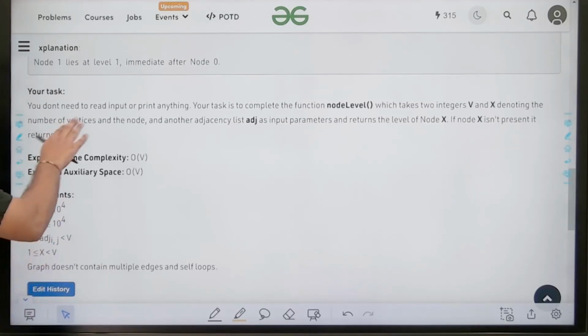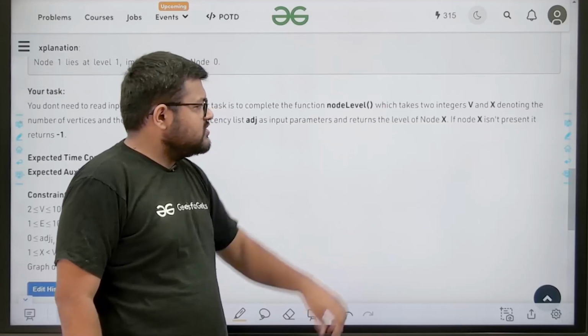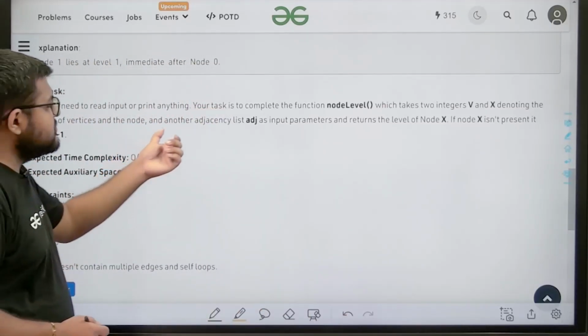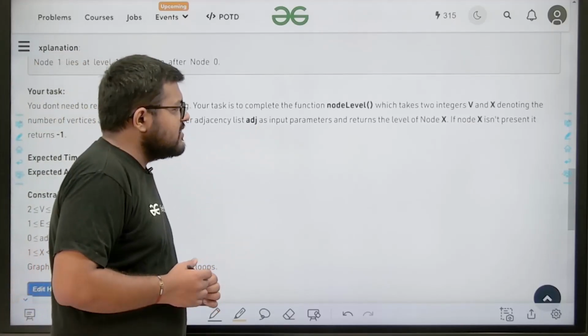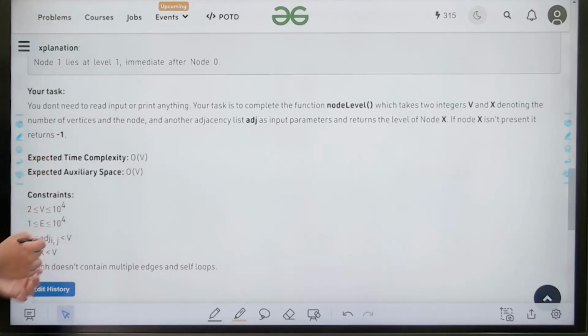You do not need to read input or print anything. Your task is to complete the function nodeLevel, which takes two integers v and x denoting the number of vertices and node, and another adjacency list adj as input parameters, and returns the level of node x. If node x isn't present, then return minus 1. The expected time complexity is O(V) and expected auxiliary space is also O(V), and the constraints are given here.